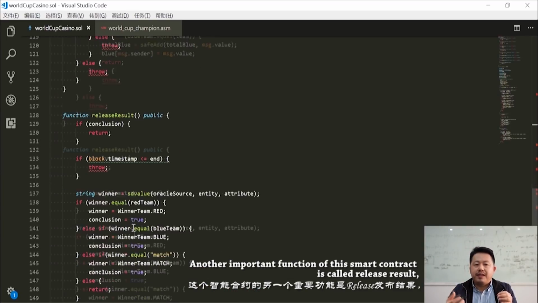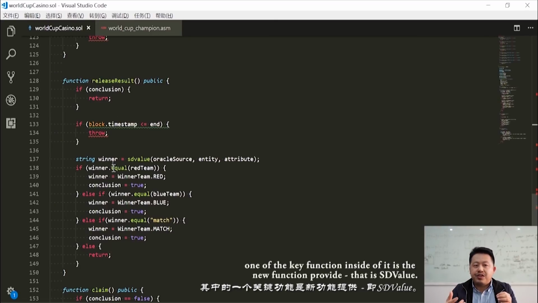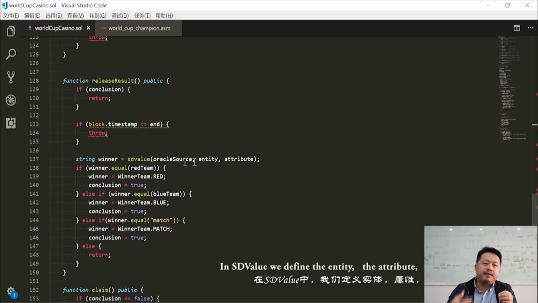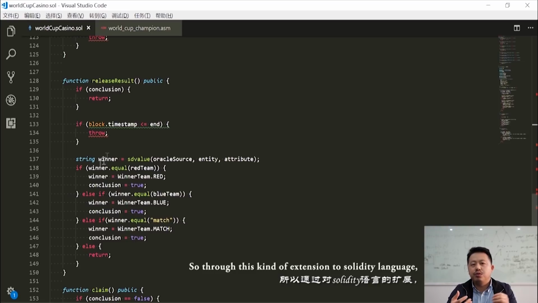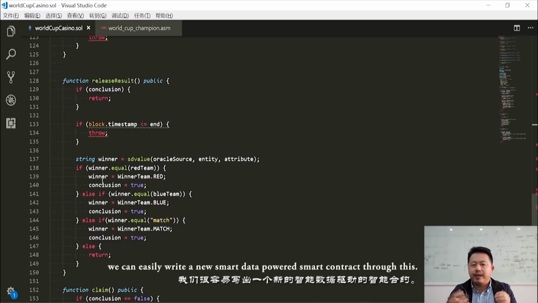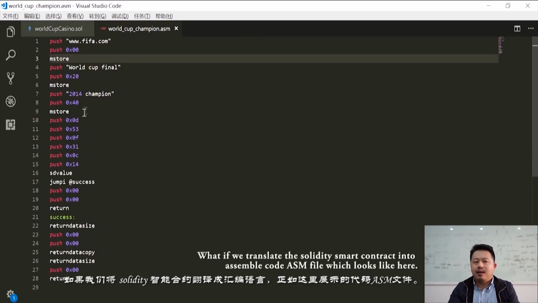Another important function of this smart contract is called release result, and one of the key functions inside of it is a new function provided by us, that is the SD value. In SD value, we define the entity, define the attribute, and also the source to retrieve the result. That's the object of RDF. So through this kind of extension to the Solidity language, we can easily write a new smart-data-powered smart contract. What if we translate this Solidity smart contract into a Zenbolt code ASM file?